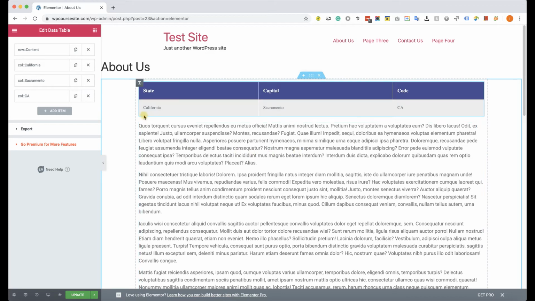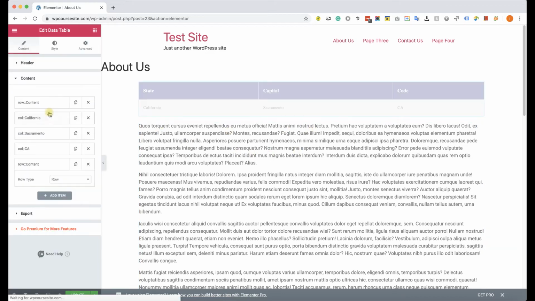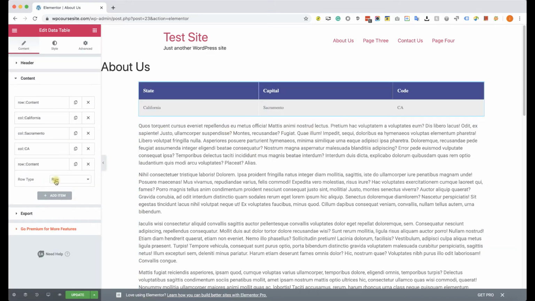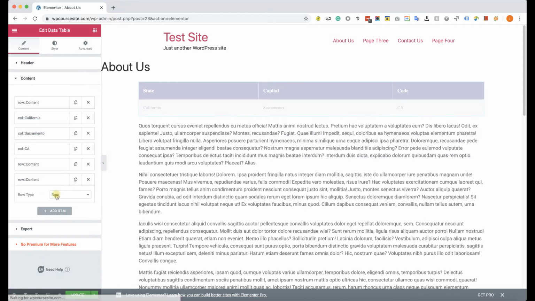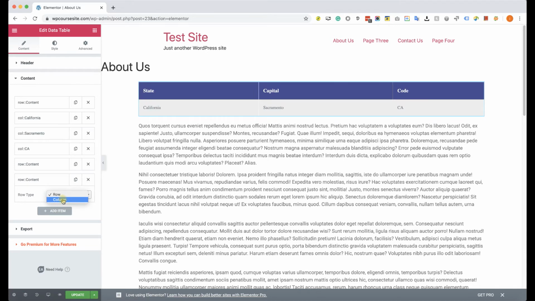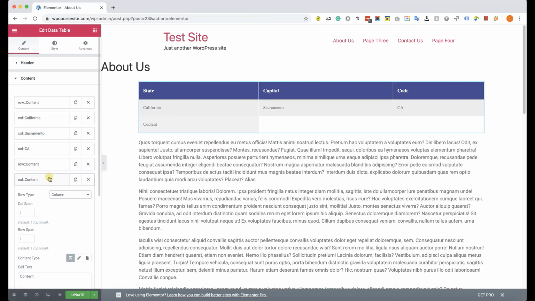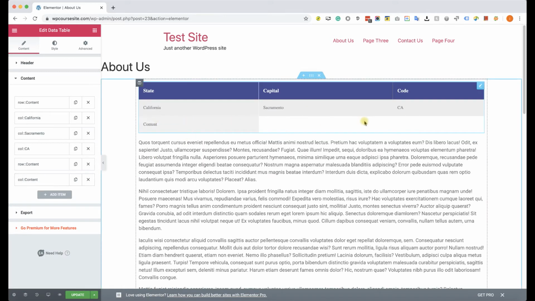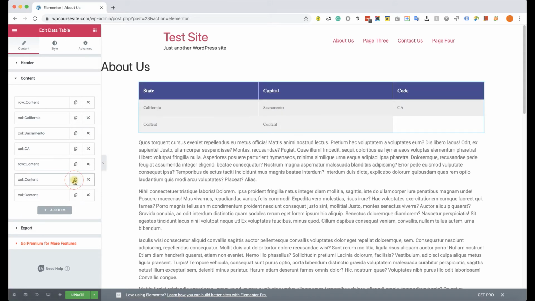Now we would like to add another state, right? But we shouldn't add a column, we should add a row. So make sure that the row type is a row because we're adding a new row. And now we can add more columns underneath the row. Okay, as you can see, we added 1 column, and if we would like to match it with the other, we need to add 2 more columns. So it will be straightened up, just like so.